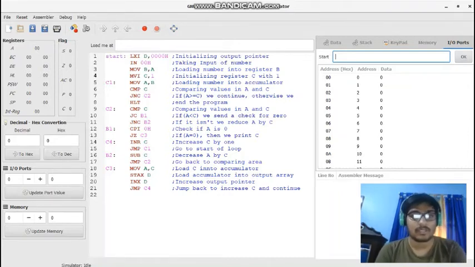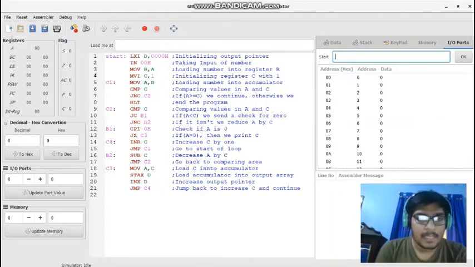MVI C, 1, we initialize register C with the value 1. Now MOV A, B, we load the number into the accumulator. Here the operations will take place. You will also note that I have placed pointer C1 here so that we can jump back to this position from a different place. Now CMP C, we compare the values in A and C.